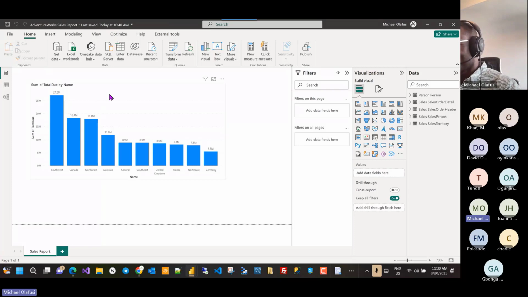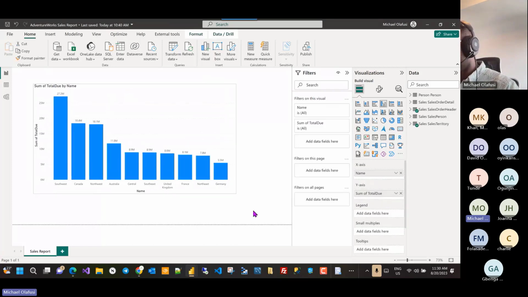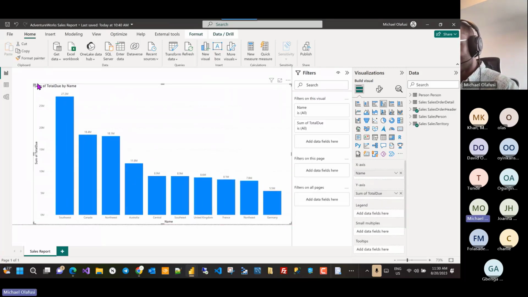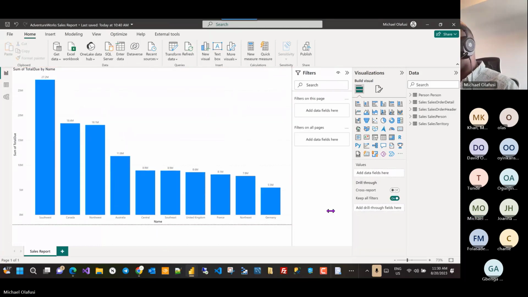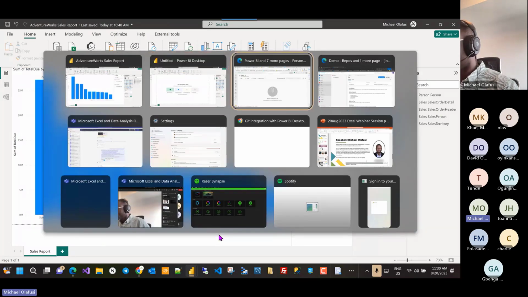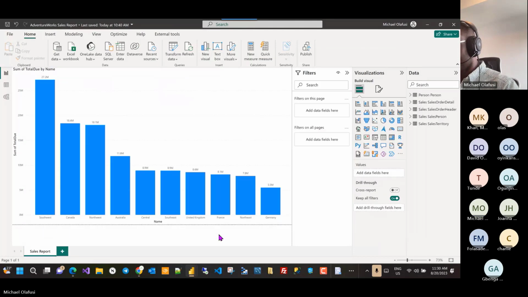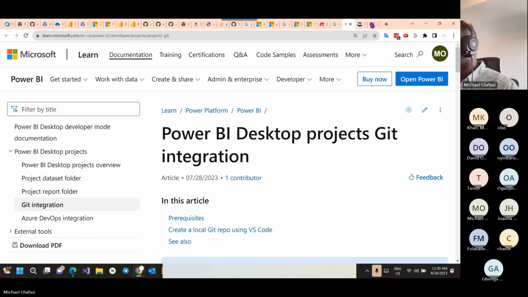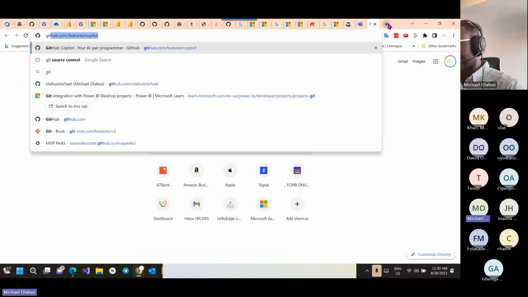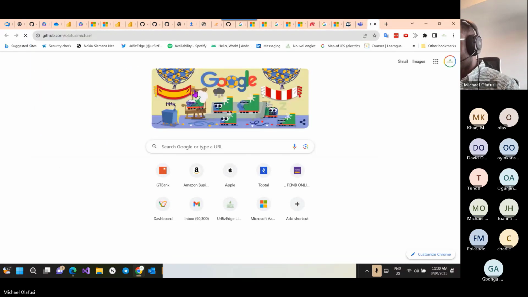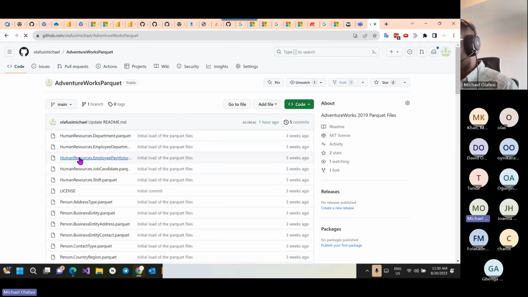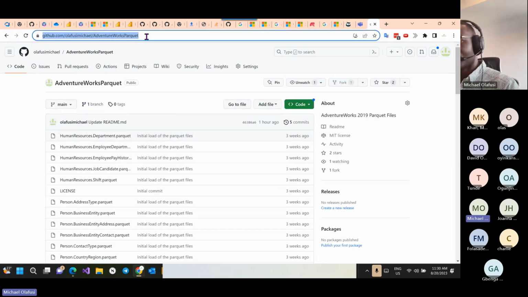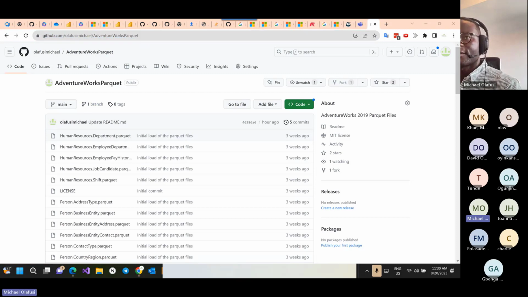So let's just do this. I'm going to just make this completely fill up the entire space. Then we will do minor changes. This report is, by the way, let me show you how I did this report in case you're interested. So what I have is a GitHub environment. In my GitHub account, I have put in AdventureWorks package files. So you can download these package files and use them for your practice data.